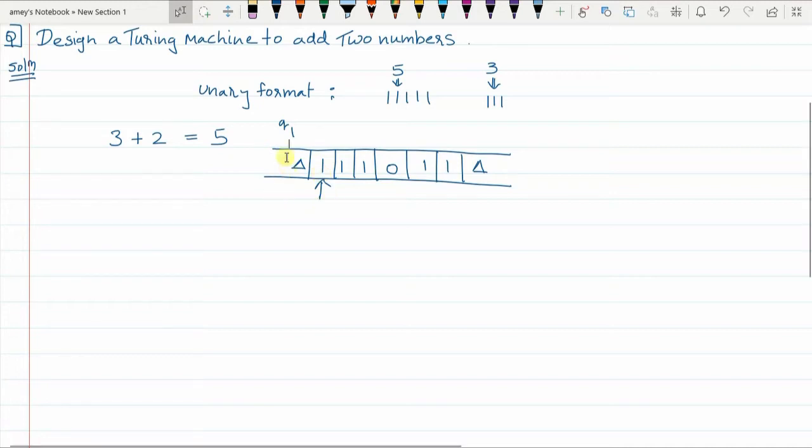Okay, so in Q1 state, when the first 1 is encountered, it is going to replace 1 with itself, and the pointer is going to move one place to the right, and you are going to remain in the same state. As long as you read 1s, you are going to remain in the same state Q1.